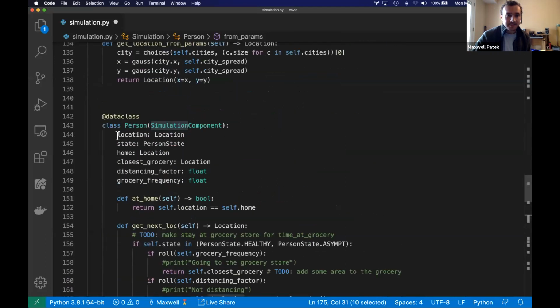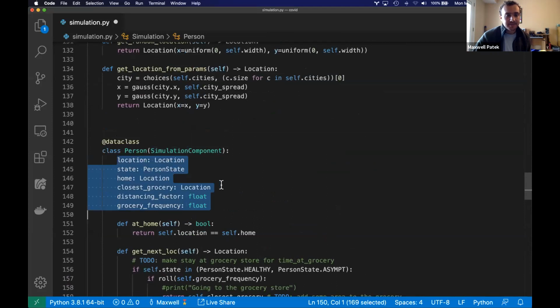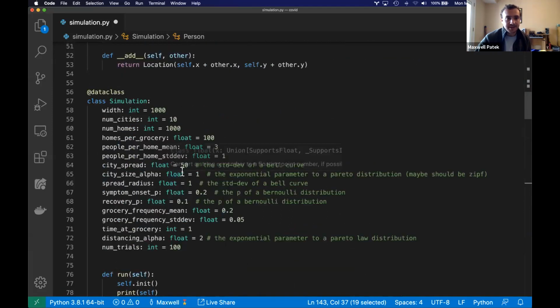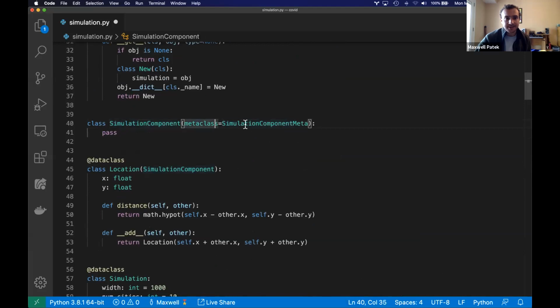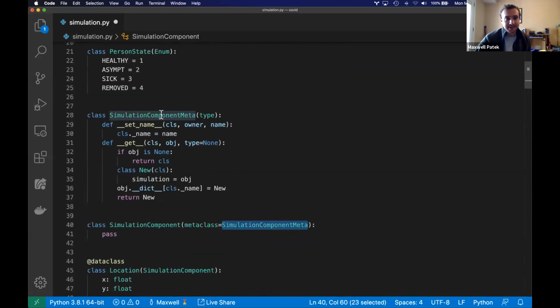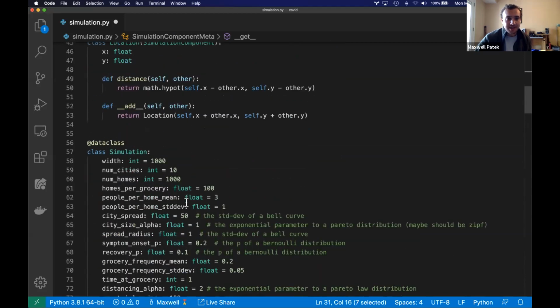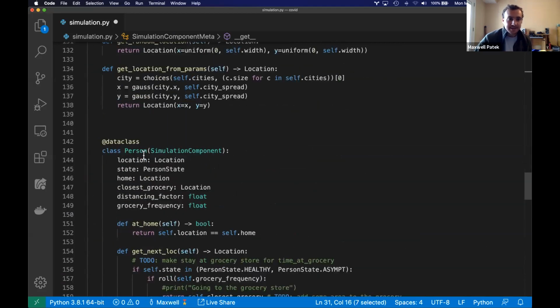Because it's not defined up here. And it's not set anywhere else. Well, it turns out the way I did that is by making person inherit from simulation component. And simulation component has a custom metaclass, and this custom metaclass defines __get__. So what's actually happening here is that these inner classes, the class itself defines the __get__ method.